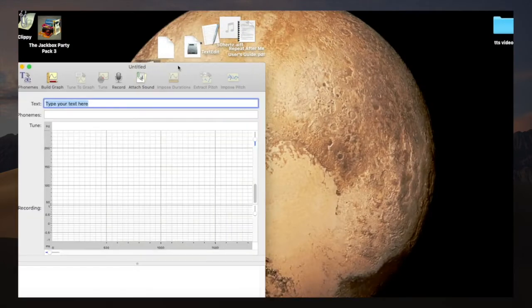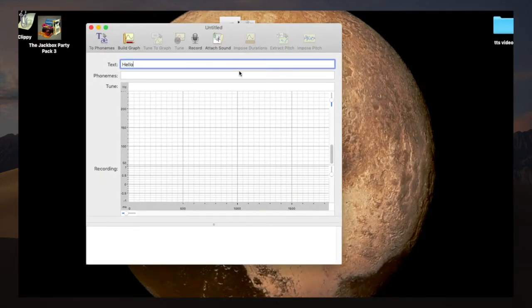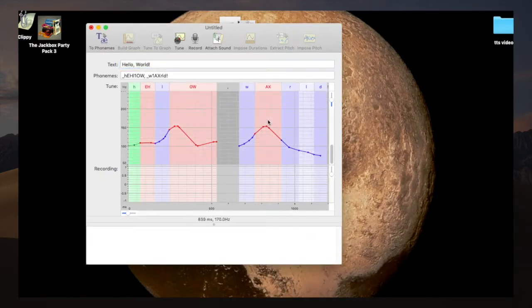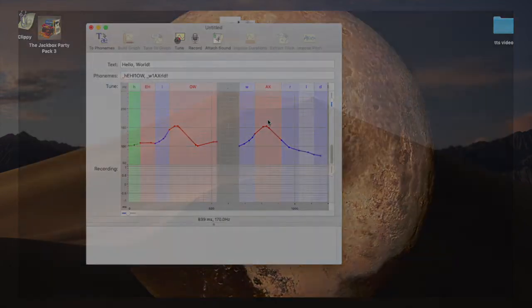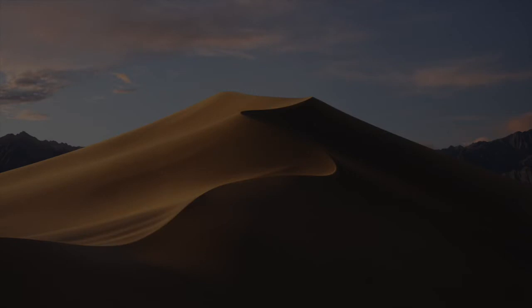This is where the magic happens. Type in whatever you wish. I'll type in Hello World for this example. As you can see, a graph is made. Pressing the command key and the / key will play our audio. If you ever need to stop the audio, you can simply press the command key and the period key. In order to keep this video relatively short, I won't be going over most of the buttons in the toolbar.